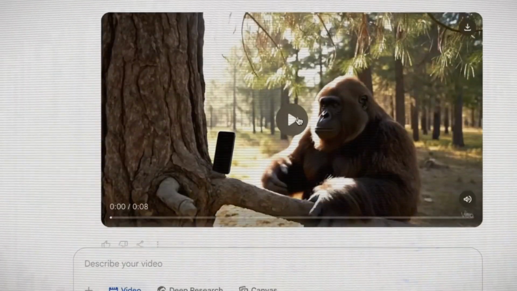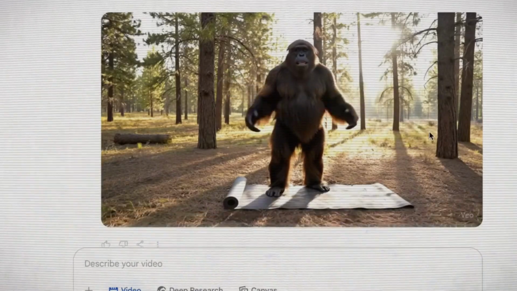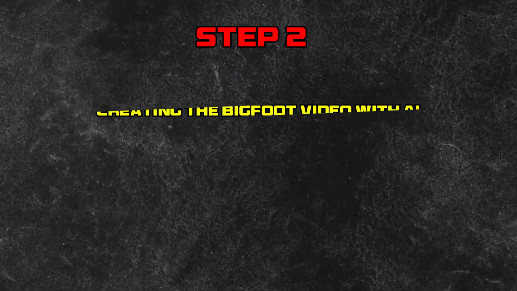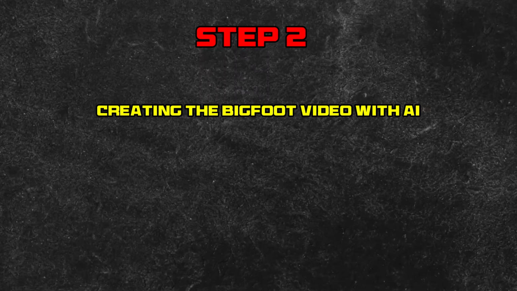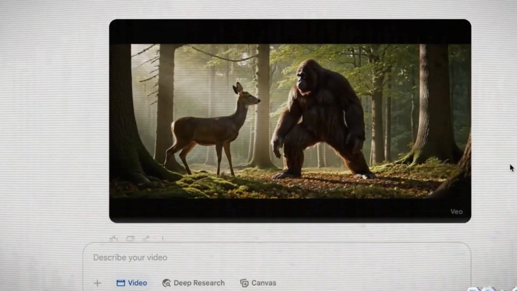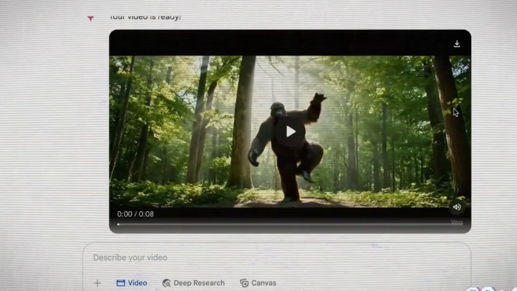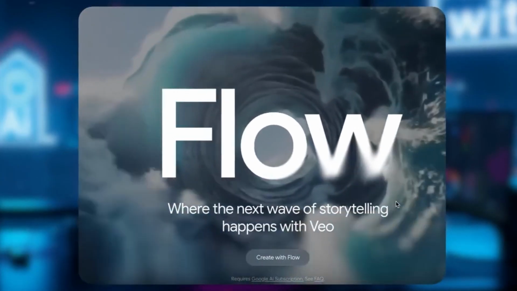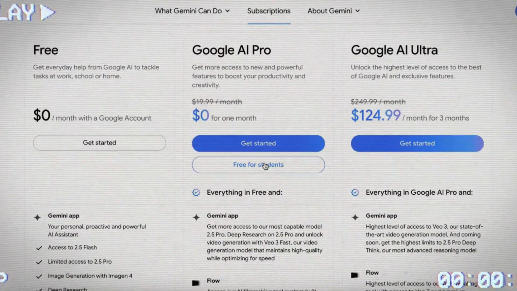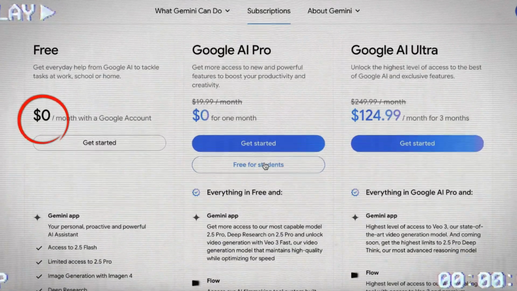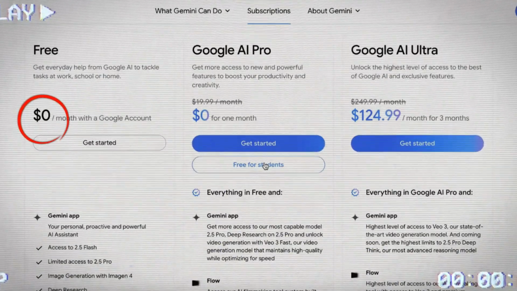Now, let's proceed to the video generation segment. Step 2. Creating the Bigfoot video with AI. You can begin creating the actual scenes using either Gemini or Flow. Here is the catch. If you use Gemini Pro, you have 3 free video generations daily. That's enough to test, but insufficient for a complete video.